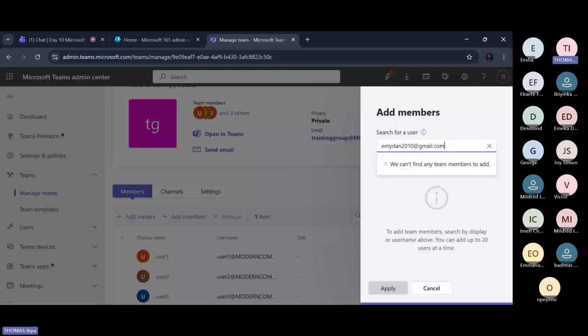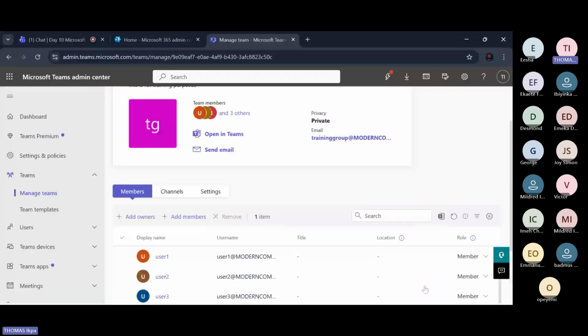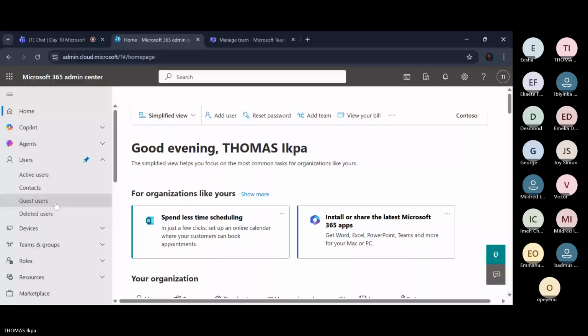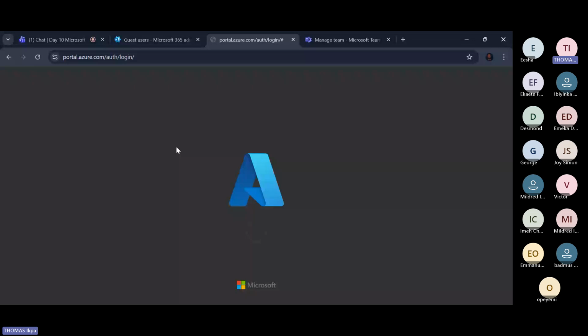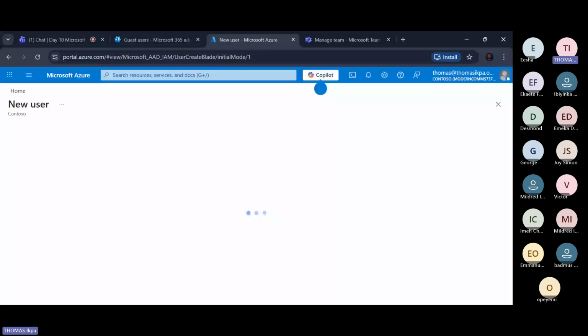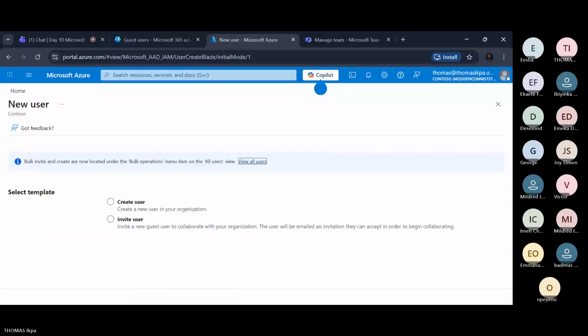So let me send you an invite now. If I want to send it right now, I go to users, guest users, then add a guest user. So this happens in Azure Portal. Azure Portal and Identity, they are the same, right? It's just that before they were calling it Azure, but there's a slight difference in the design, but they do the same thing.